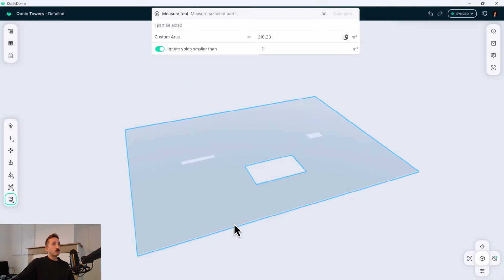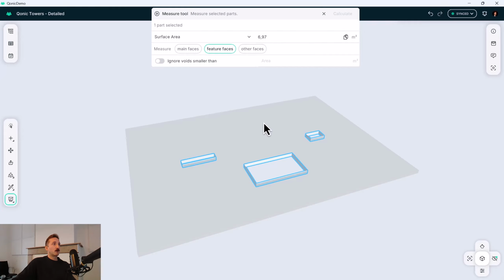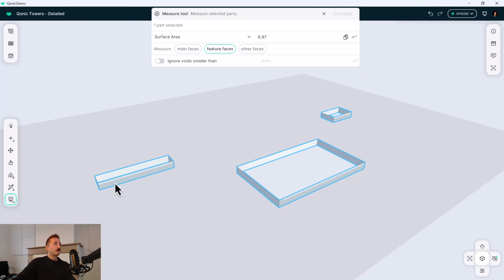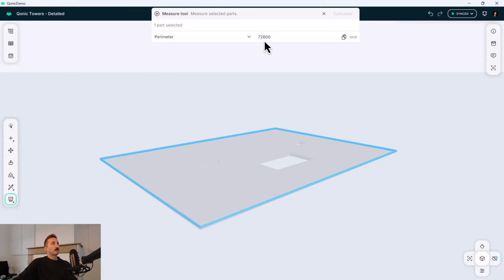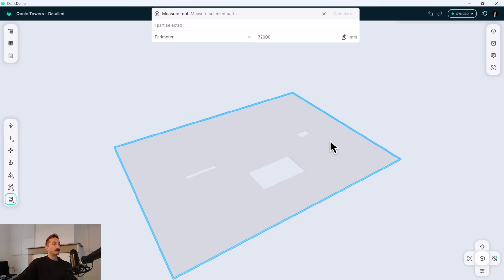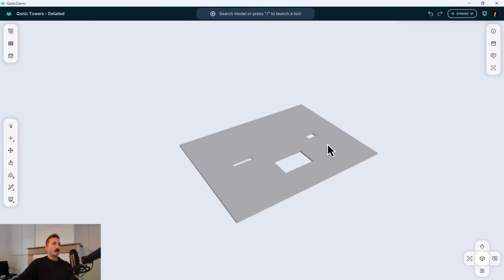Maybe you want to know the surface area of the openings in the floor slab, which comes to almost 7 square meters based on these 12 faces in these 3 openings. Maybe I want to know the perimeter. That's 72 meters, as indicated here by this rectangle. So always we provide visual feedback how something is calculated to take away this idea of the black box of a BIM model.